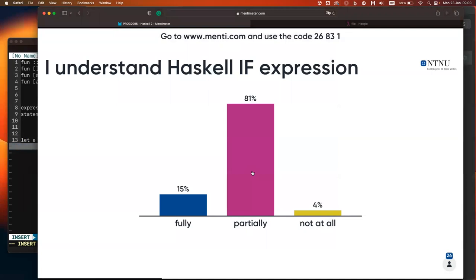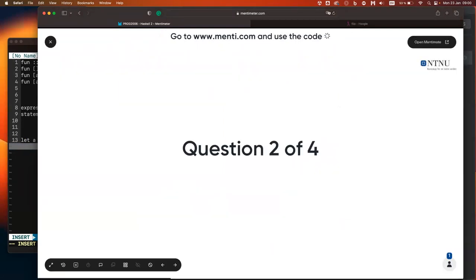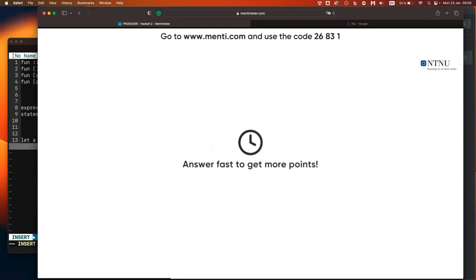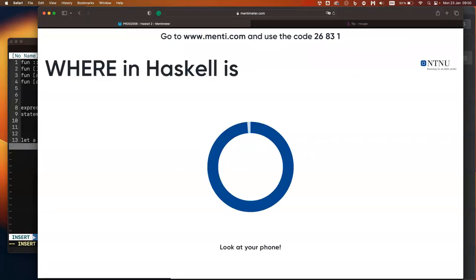All right. Okay, another test. That helps me to plan how fast we can move.